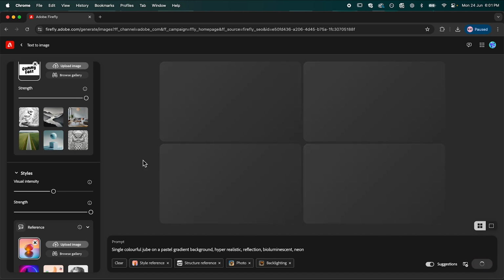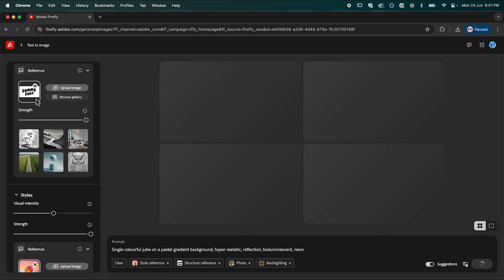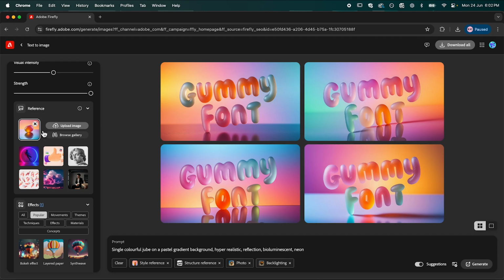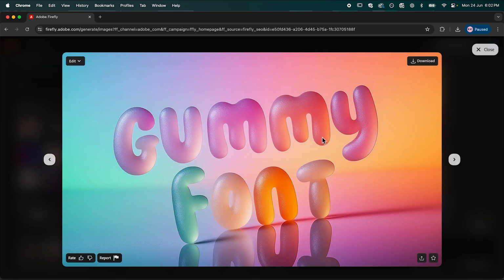And so what that's doing is using our text that we created earlier as the structure reference, and then it's going to use the style from the image that we created earlier. So this is looking really good. It's creating some nice gummy looking textures. So I'm really liking the look of some of these. So you can click to see the more. You can even see some of the textures coming through quite nicely.